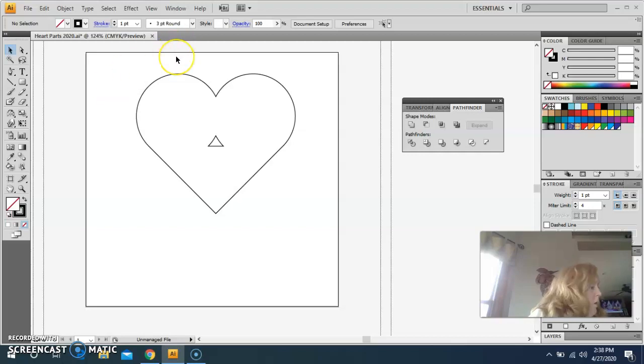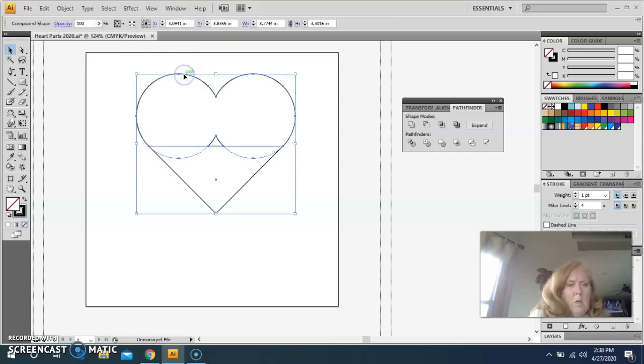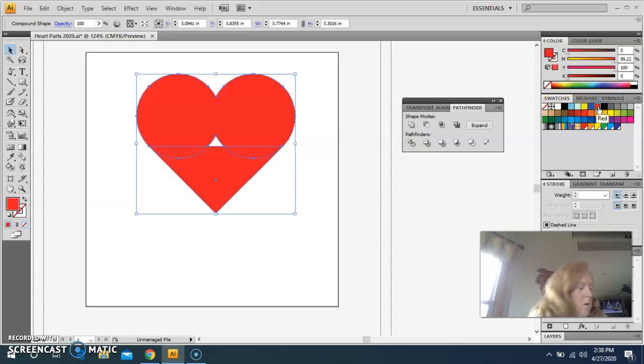Okay, then what we're going to do is click on the object. We're going to remove the black stroke, so we're going to go to black and click None. And then we're going to apply a red fill. So we're going to go back to Fill and then click on red.